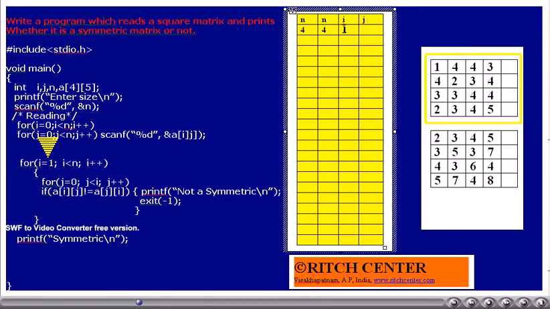I value is 1. Is I less than n? Yes. J value is 0. Is J less than I? Yes. Thus, the inner for loop is going to get executed once. Currently, I value is 1, J value is 0. Aij, 1 0, is 4. Aji, 0 1, is also 4. They are the same.